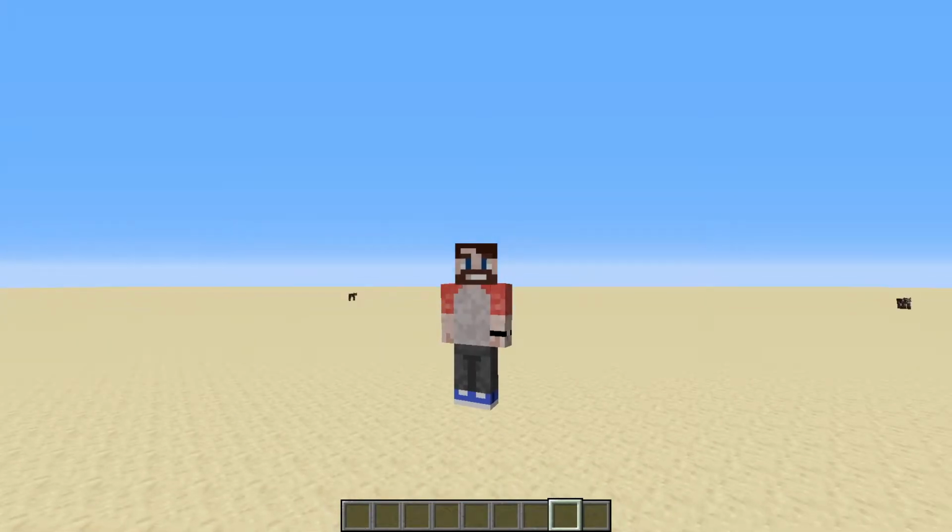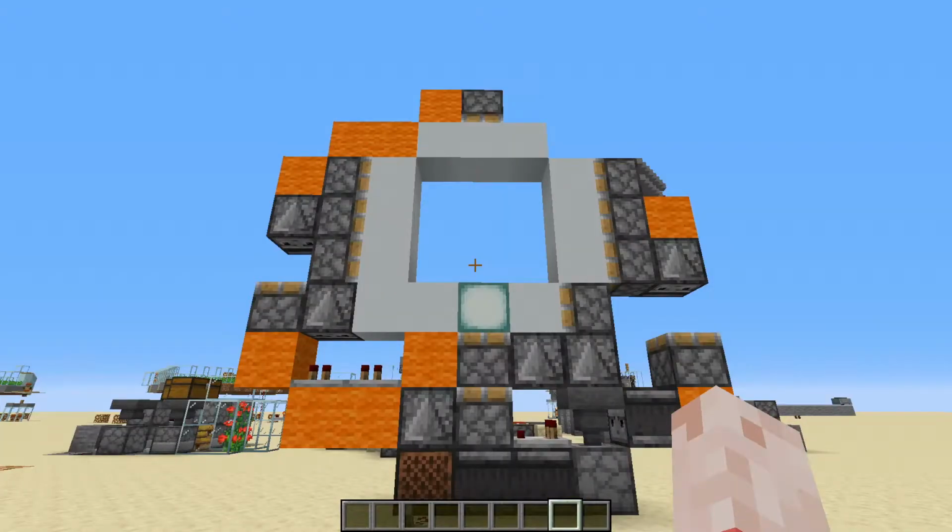Hey guys, my name is Sinjay, and today I'm going to show you how to build a 3x3 piston door for Minecraft Java 1.16.5. And this is our 3x3 piston door here, guys.